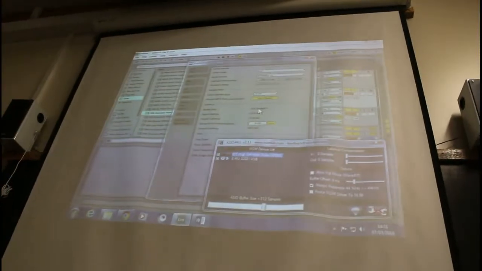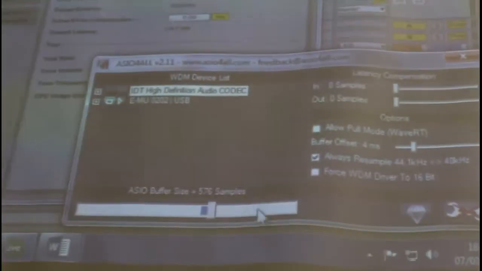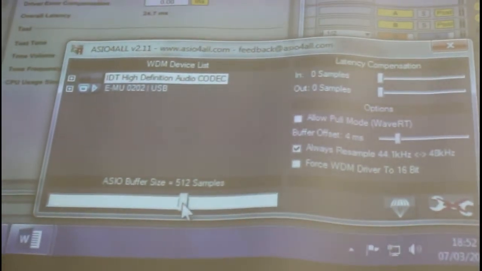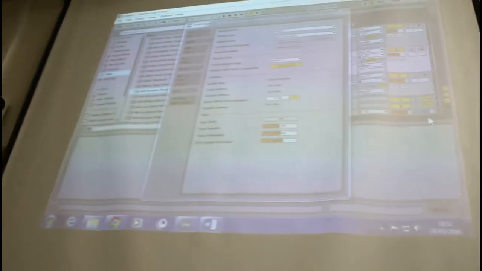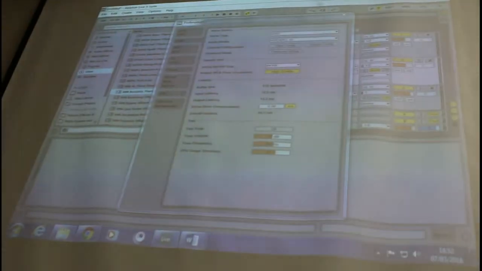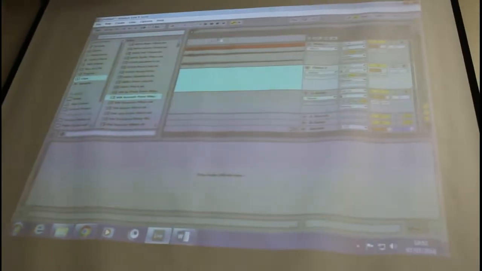Sometimes you get a drop down box here with options. Yeah, if you up this, it usually works. And if you have a lot of very intensive plugins in the project, start freezing channels. That will give you back processing power. There's a couple of other tricks as well, and I think the others will go through that.